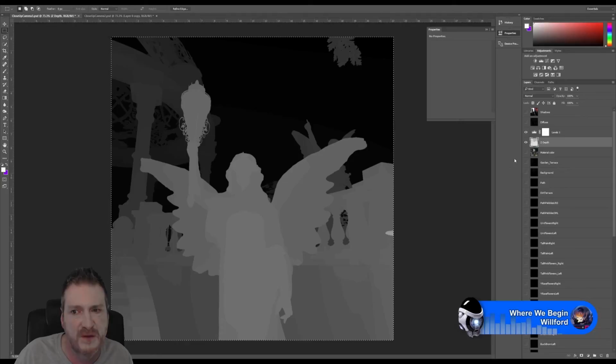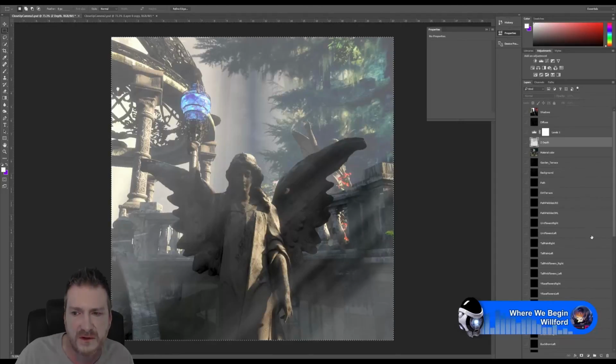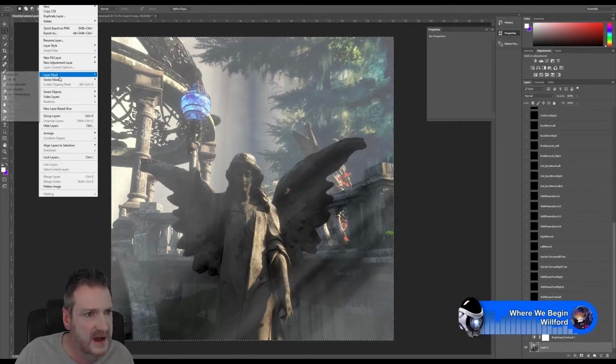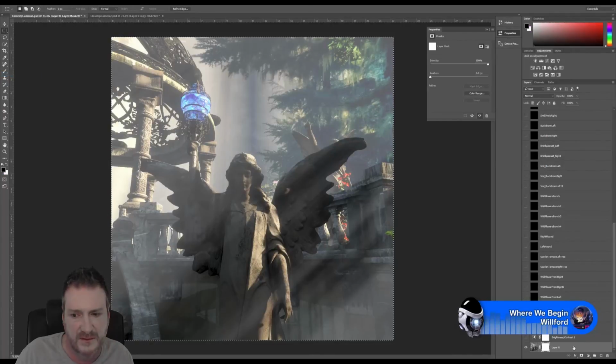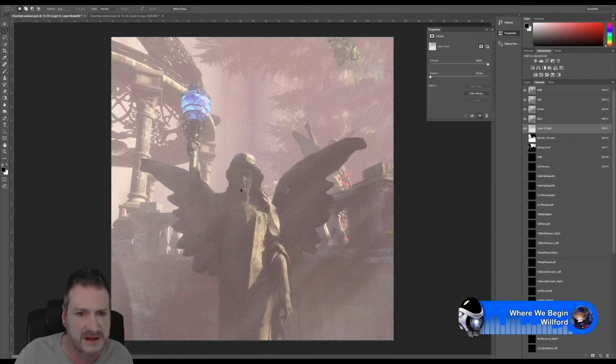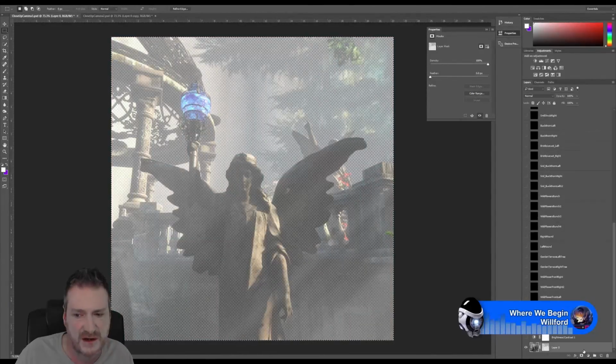Control A, Control C to copy, turn them off. Jump back to our color image. Layer mask, reveal all. Go into our channel, into our layer mask. Control V to paste that Z depth pass in. Turn that off, go back to our RGB. Again, we're going to make a duplicate of that color layer.